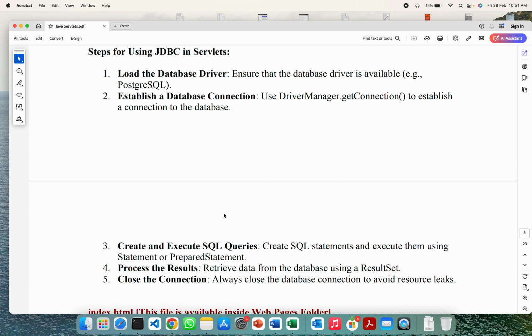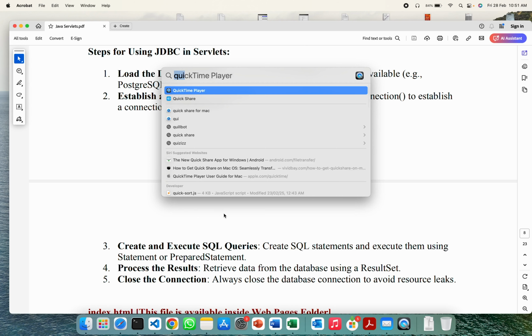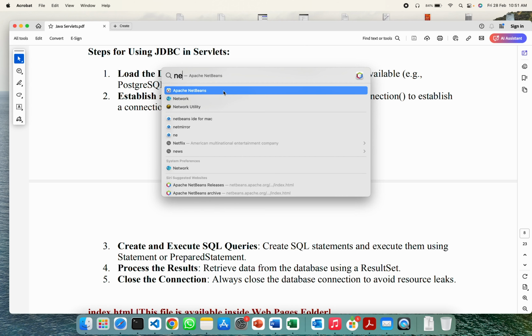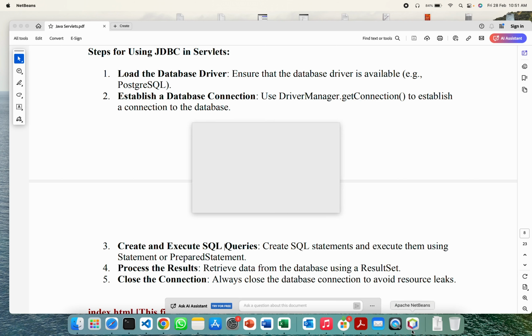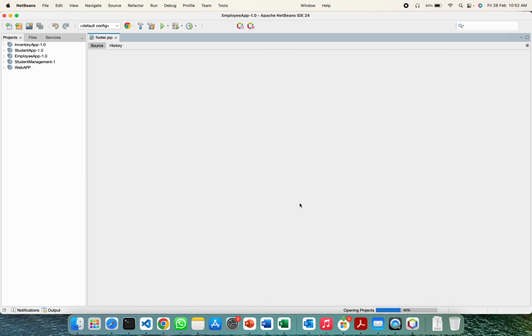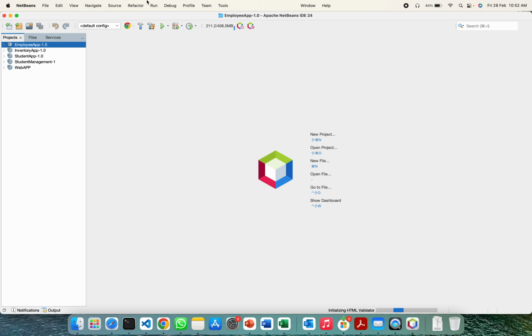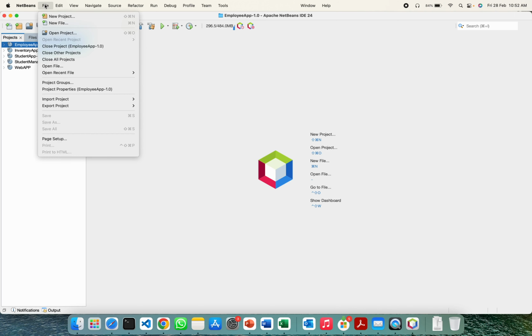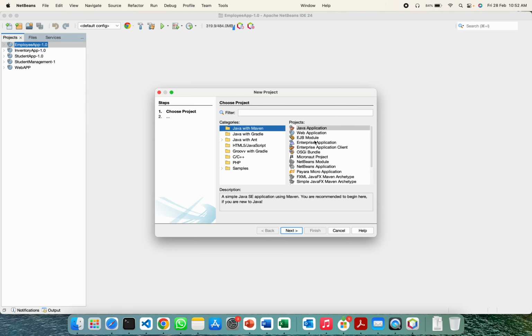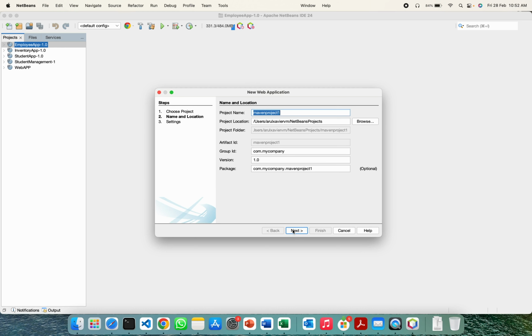Okay, so I'm going to show you the demonstration using the NetBeans IDE. So let's open NetBeans IDE. As soon as you open it, you can see the IDE editor like this. Here you need to select File, New Project, and select Web Application. So Java with Maven, Web Application, then click Next. Here we can give the name of the project. For example, I want to store some product details, so I will write product management.